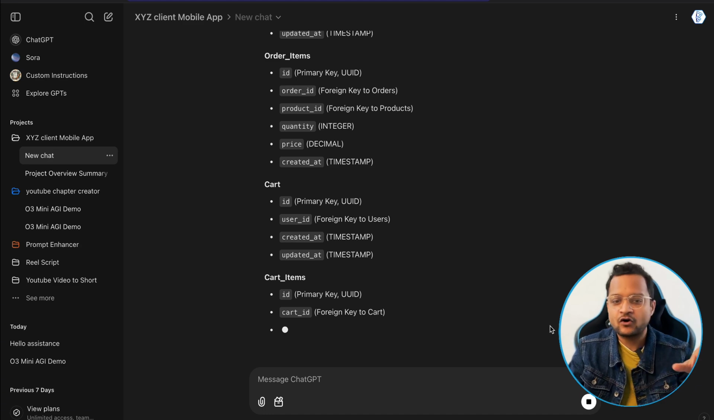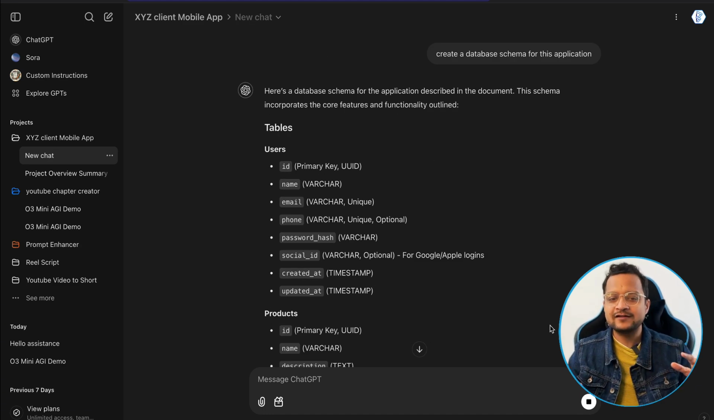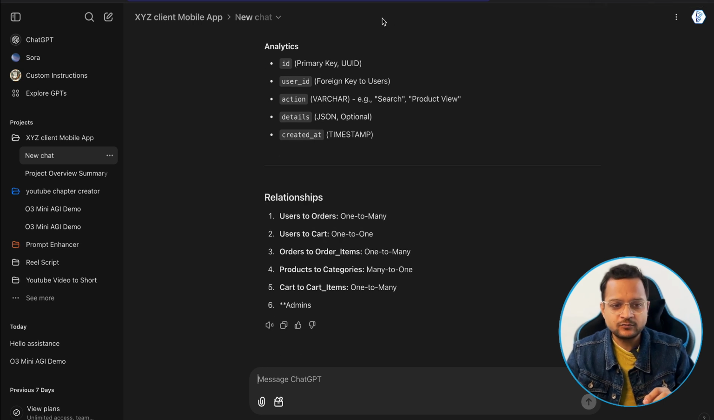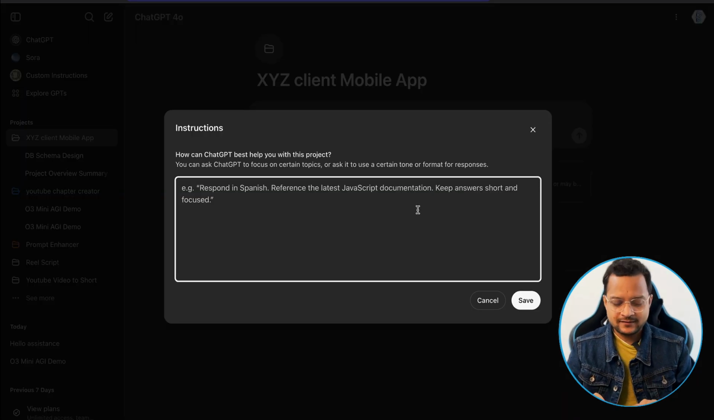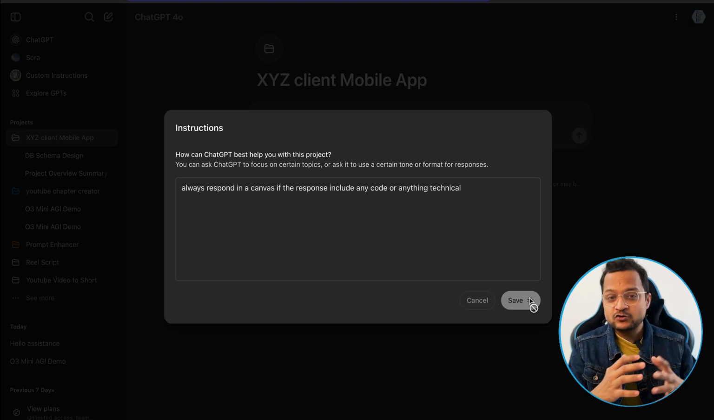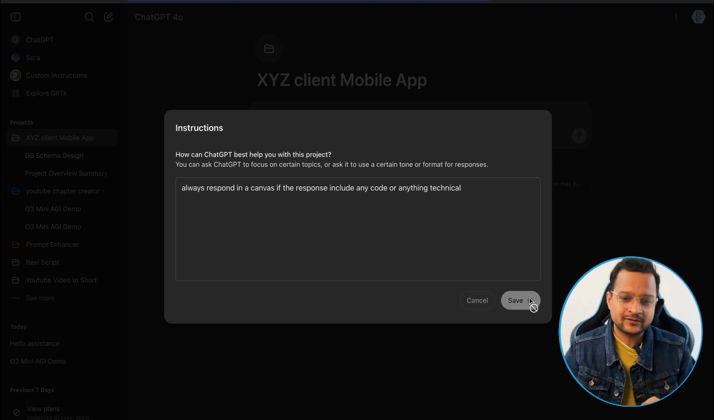Now, since this is giving random formats, I always want anything which needs code to be in a copy-paste format. So I'm going to stop here. I'm going to close this pop-up. I'll go to the project instruction, and I will say, always respond in a canvas if the response includes any code or anything technical. Let's see, this is going to be crazy. We are forcing it to use the ChatGPT canvas every time something technical is happening.